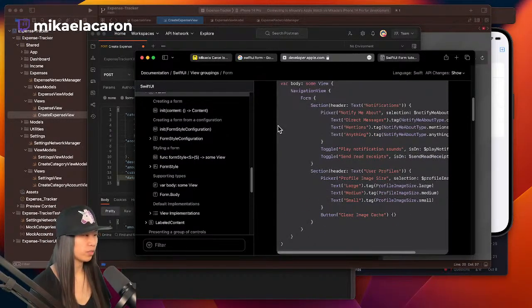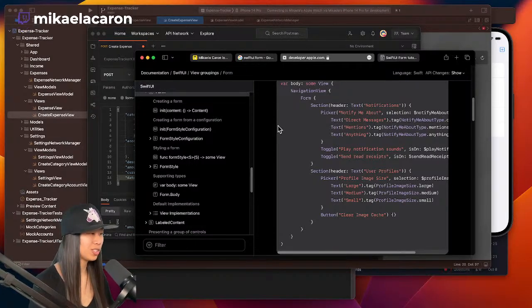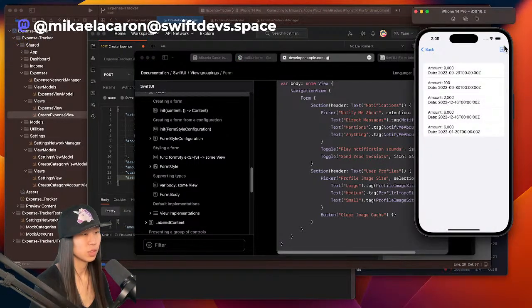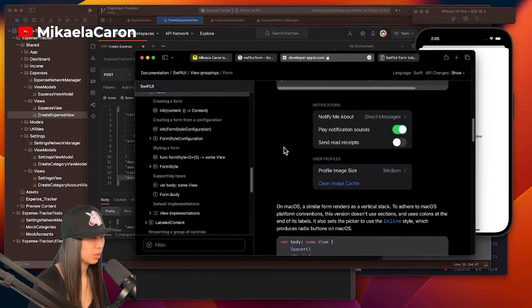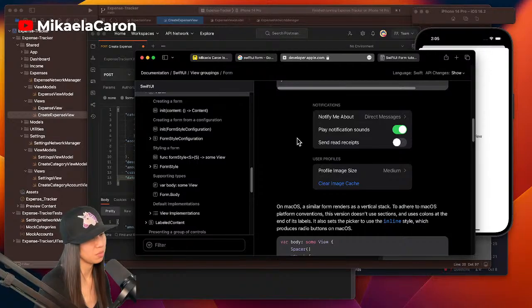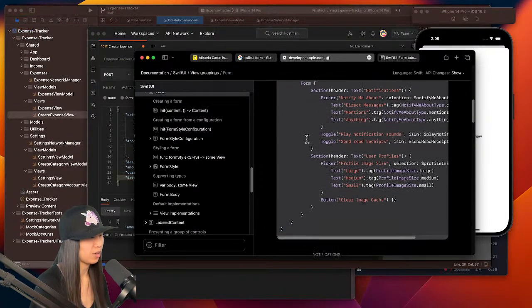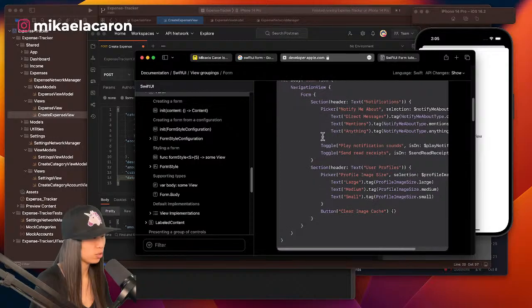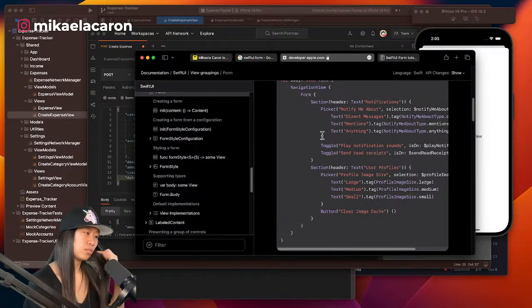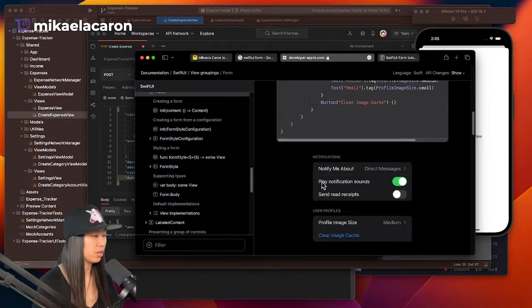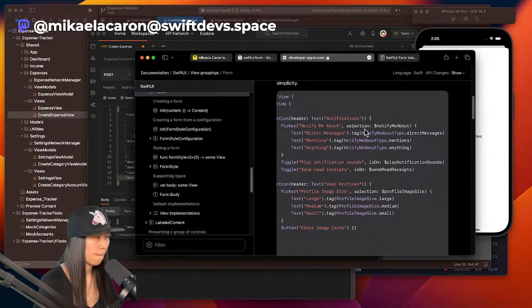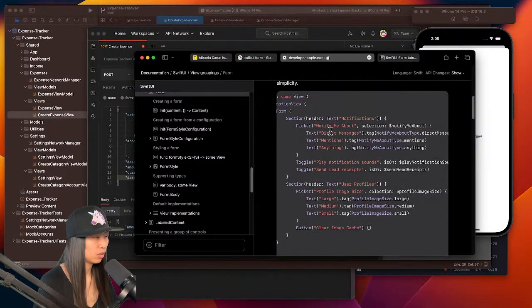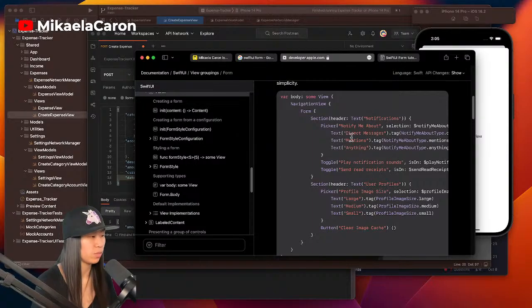Okay, we have a form, we have section headers. Do we want to use sections? We could make a big section that says expense, maybe, with a header or a navigation title, because this has headers of notifications and user profiles. And then direct messages. Is that a picker? Yes, that's a picker, so we're going to have to make a picker.